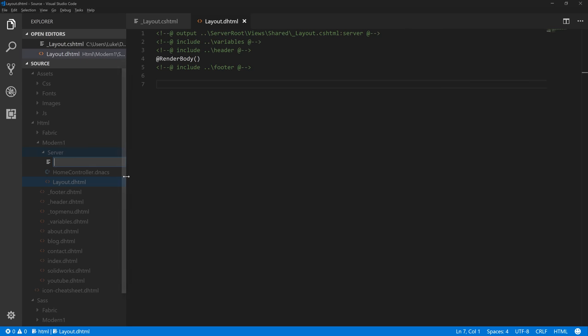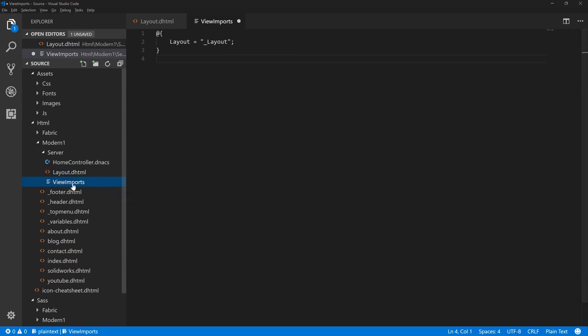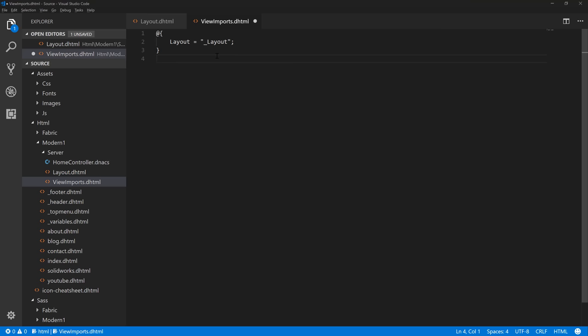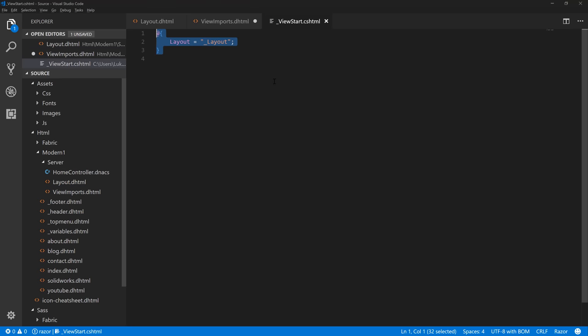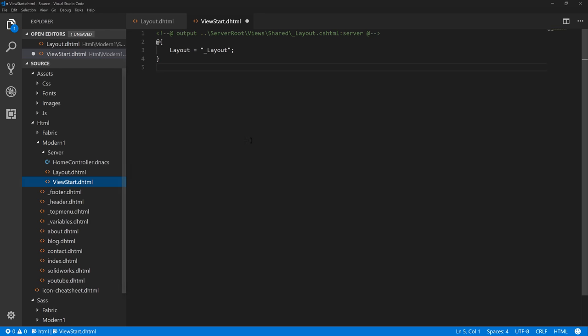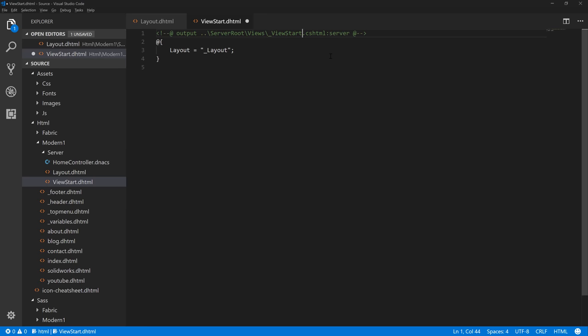Then make a new file called view imports, paste that in, go over to the, oh, I haven't named that correctly, DHTML. Go over to the layout, copy this, and, oh, sorry, is that the right way around? Was that view start? So that's view start, not view imports. Then this will be called shared. It's not in the shared folder, it's in the top folder. And it's also, yeah, underscore view start. So that's that page created.